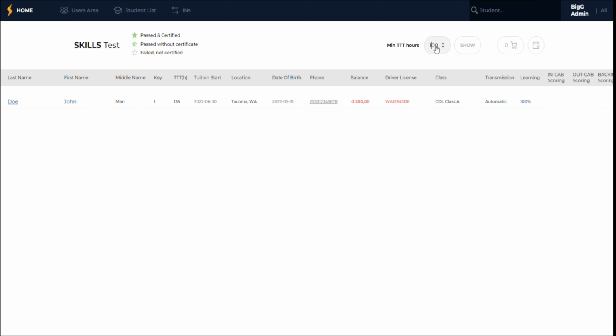However, if you need to, you can change the lower threshold. Let's do it for training purposes. Enter 0 in the threshold value field and click Show. Now we can see all students.